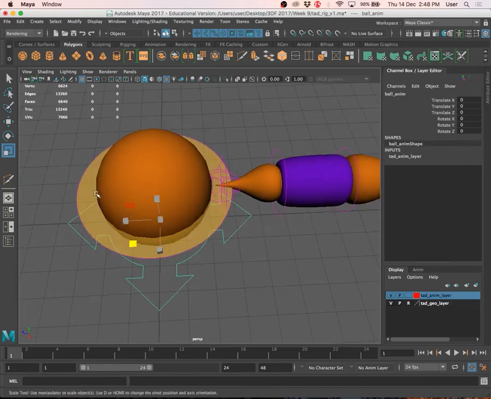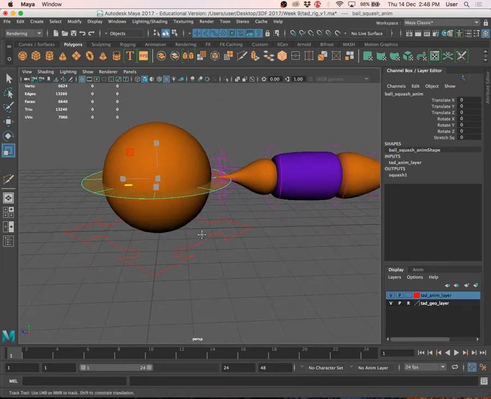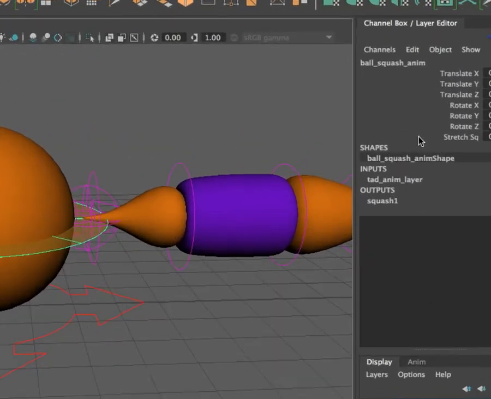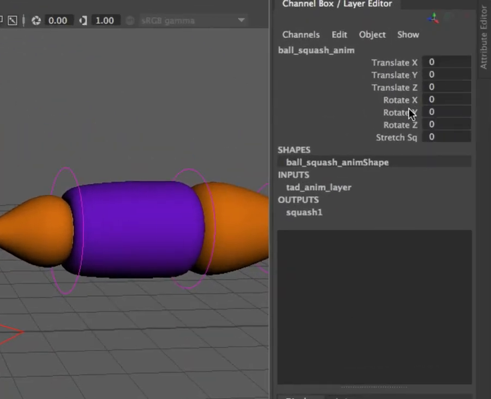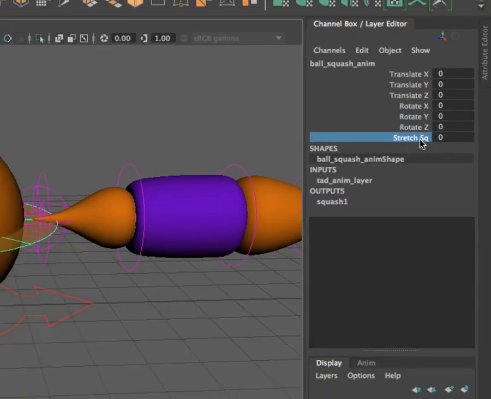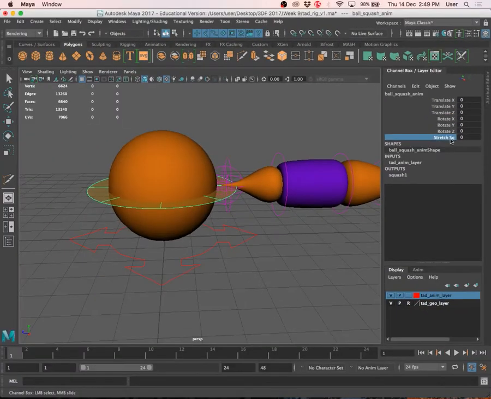Okay, next one, let's go to the disc. So once again, the disc has a set of stuff. So usually I like to select the controller and then straight away look at the channel box. So you don't have to kind of test and see what it can do. You just straight away can see everything over here. So you can move, you can rotate, and you can stretch. So let's try the stretch, okay?